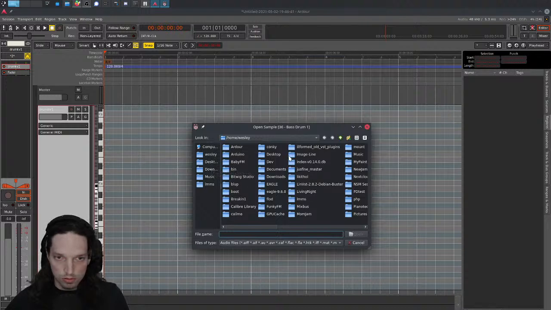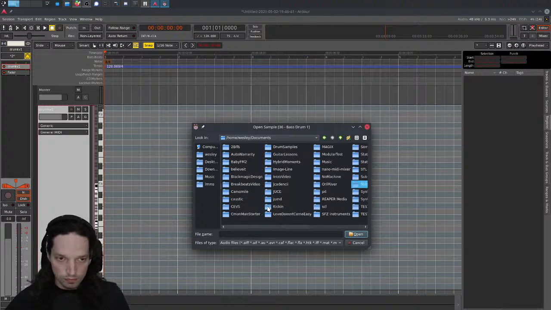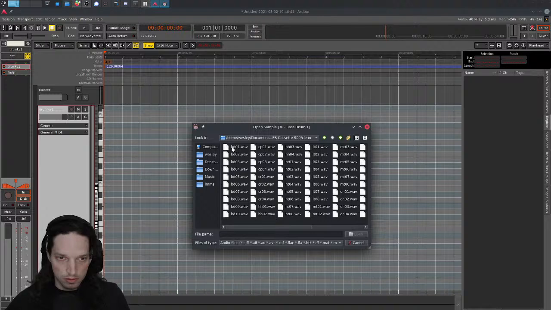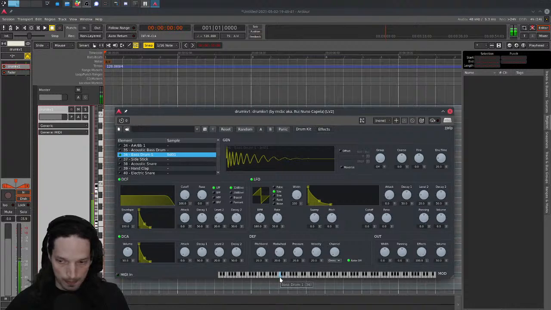Go into documents and there we go. Drum samples. Let's just pull in a basic 909. Something like that. Let's hear it. Okay, that works.